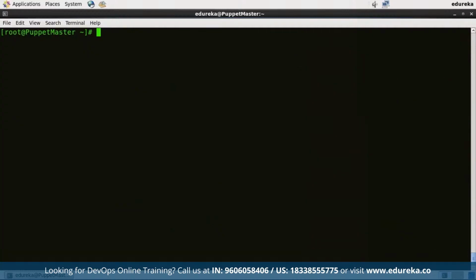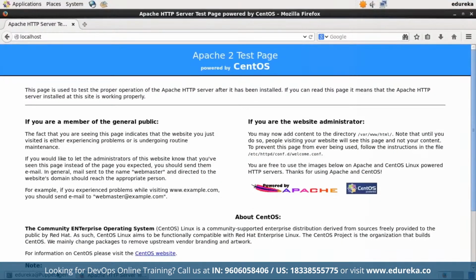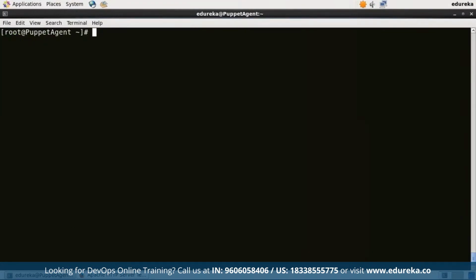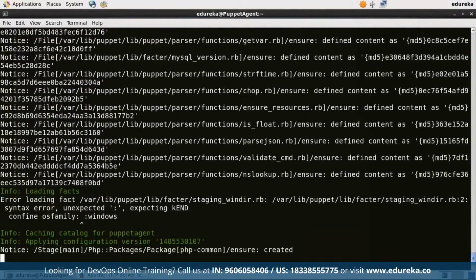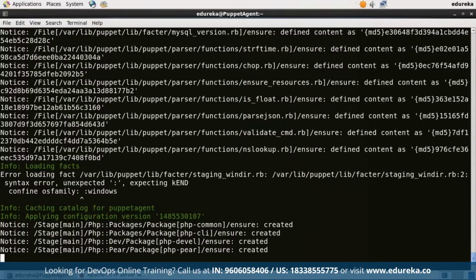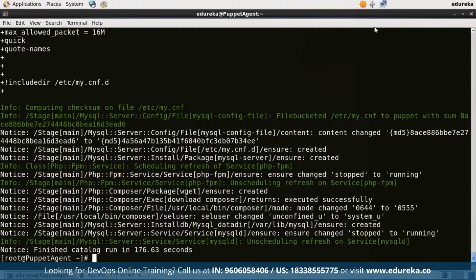Let me clear my terminal. Now I'll go to my Puppet agent, and from there I'll hit the command puppet agent -t, which will pull the configurations from the Puppet master. So let us just proceed with that. Let me first clear my terminal, and now I'll type puppet agent -t, and here we go. So we have successfully deployed PHP and MySQL using Puppet.